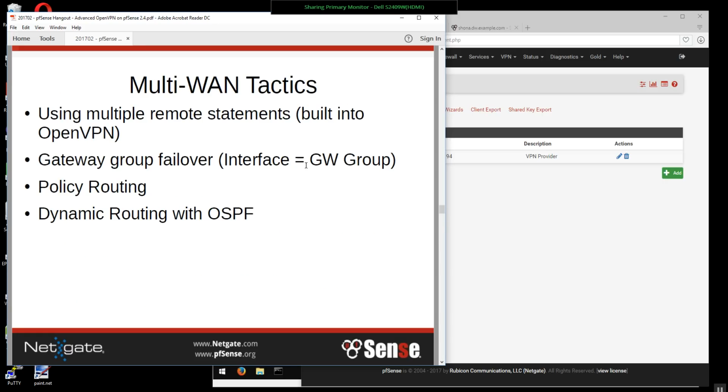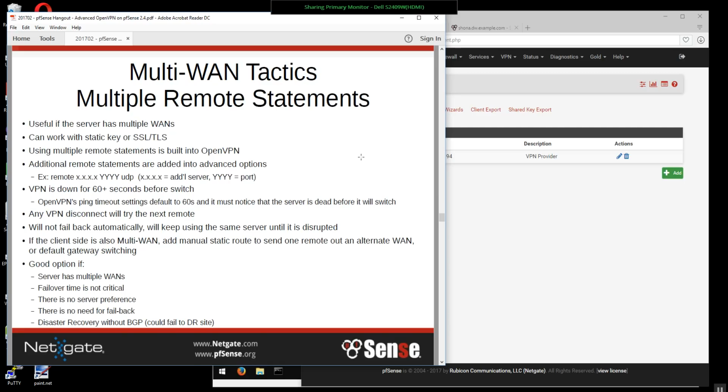All right. So now that you know how to assign interfaces, we can talk about some more of these multi-WAN tactics. Some multi-WAN tactics here: you can do multiple remote statements, which is built into OpenVPN. You can do gateway group failover, where you assign the gateway group as the interface of a VPN. You can do policy routing, or you can do dynamic routing with OSPF. Now, if you're doing multiple remote statements, it's useful if the server has multiple WANs.